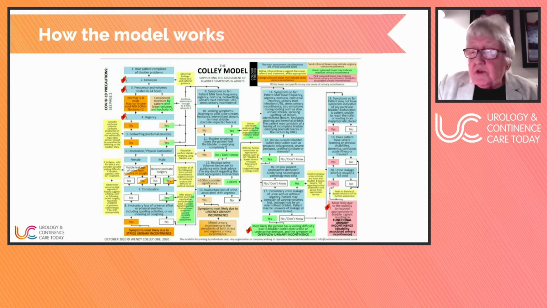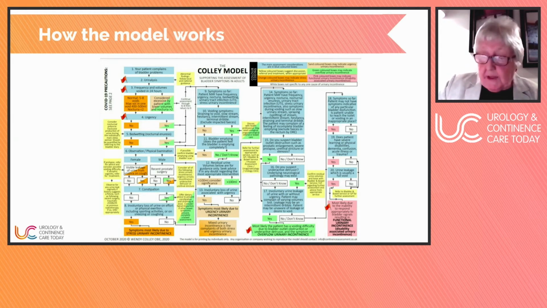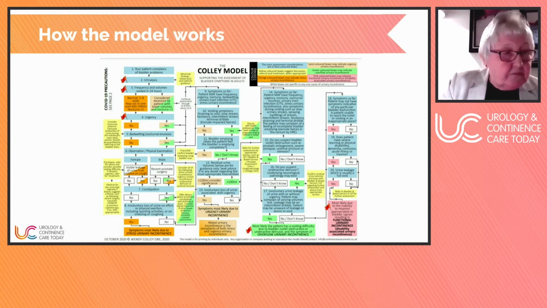Finally, if still in doubt or if the patient has functional issues, continue through the final section to identify if incontinence is due to the inability to respond appropriately to bladder signals, resulting in functional incontinence. These responses are in pink-coloured boxes.